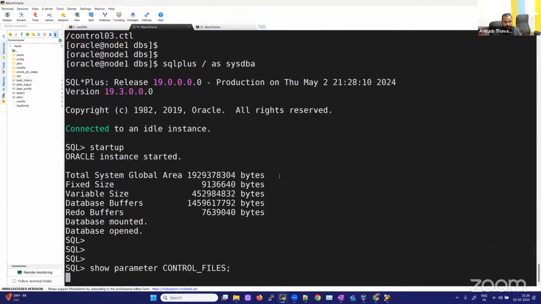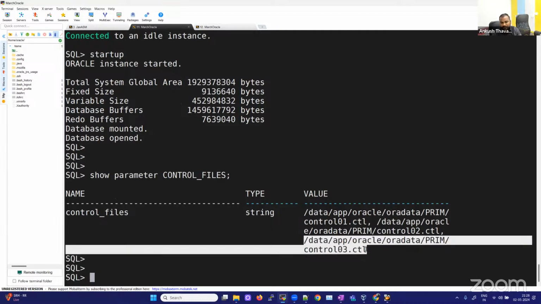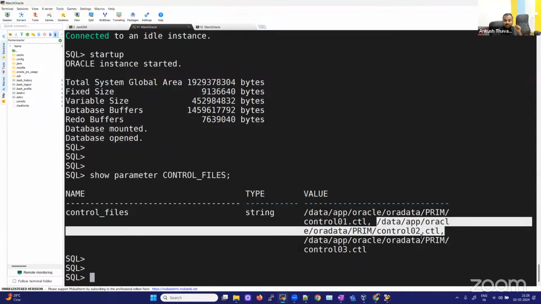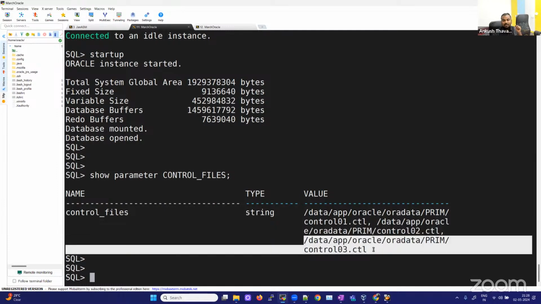If I'm checking here, I can see how many control files there? Third control file. Why am I doing this? Because by any chance someone deleted the first control file, I have a second control file. If someone deleted the second control file, I am having three control files. All the control files have the same data. You got my point, everyone? Yes, or no? Yes. All the control files have the same data.